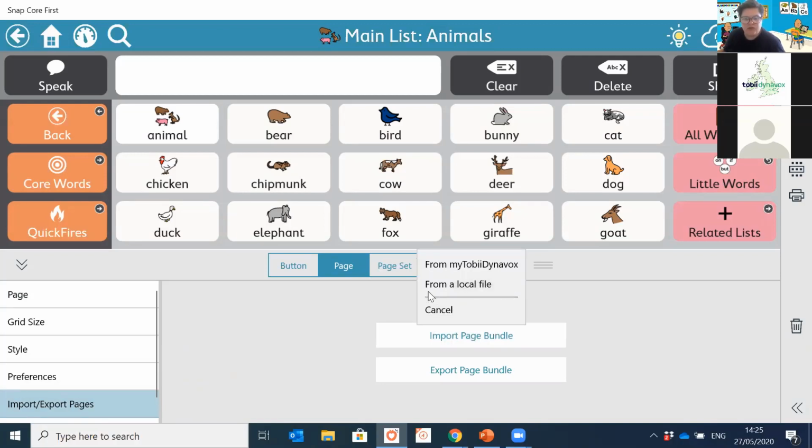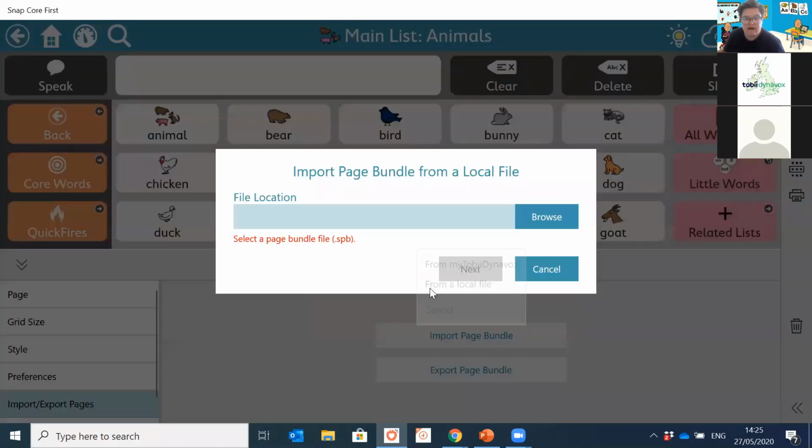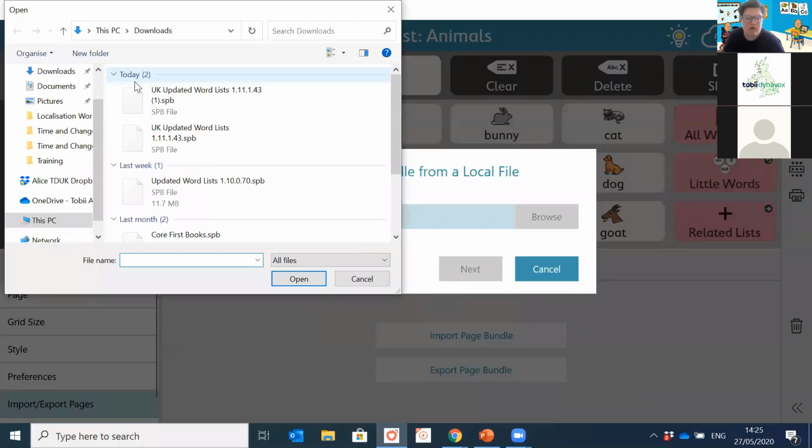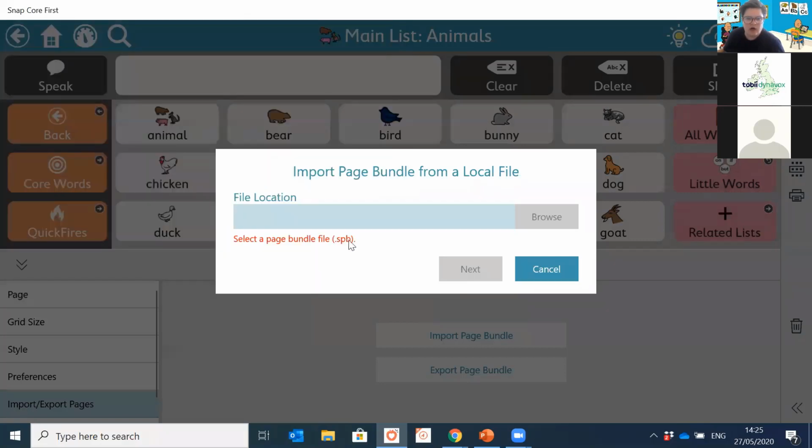Now I've saved it onto my computer, so I want to get that from a local file. I'm going to come in here, click Browse, and I just need to go and find where I've saved it. I saved this into my downloads, which is opened up there. Click on Open, and then click on Next.